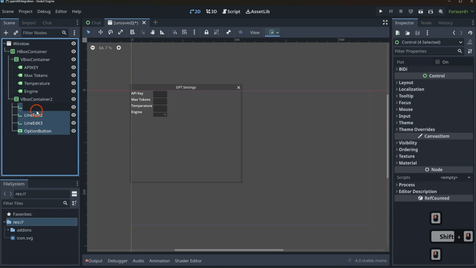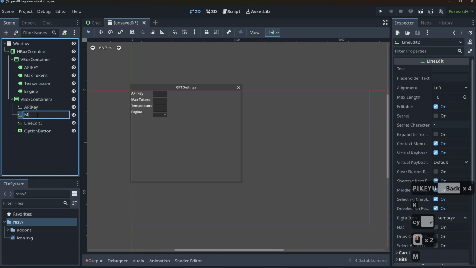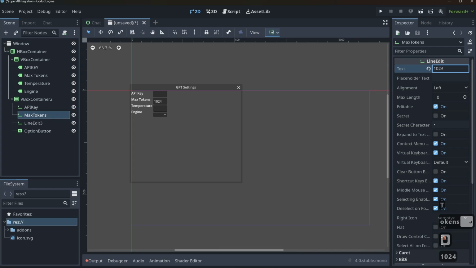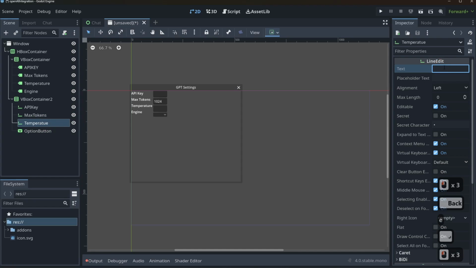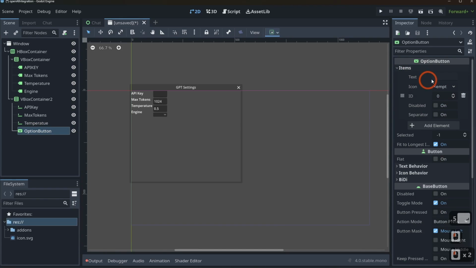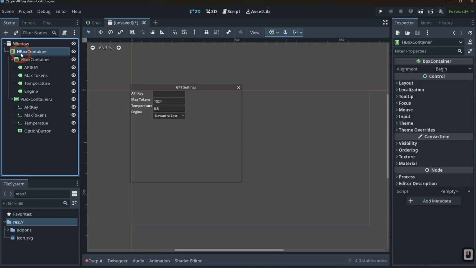And now we can basically take these guys, API key, max tokens, and in our case, we're going to default it to 1024. Temperature, like that. And then we're going to pass in text of 0.5. And then for our engine, we're only going to have one, which is the DaVinci text like that. And that will be our selected one like that. Now we may add other ones later, but for right now, I think that that will do.